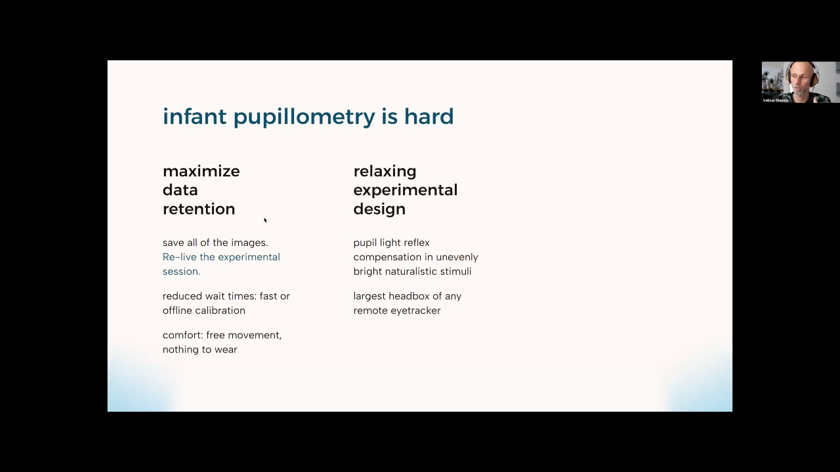We also want to have the largest head box of any eye tracker, so infants can move a lot, and we can use large screens and weird layouts.